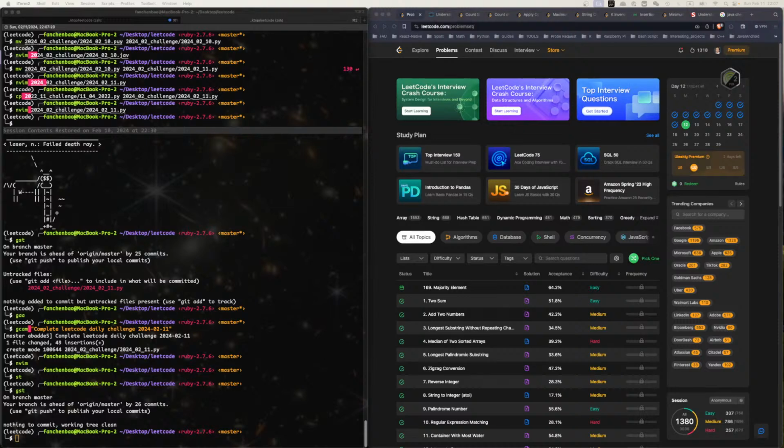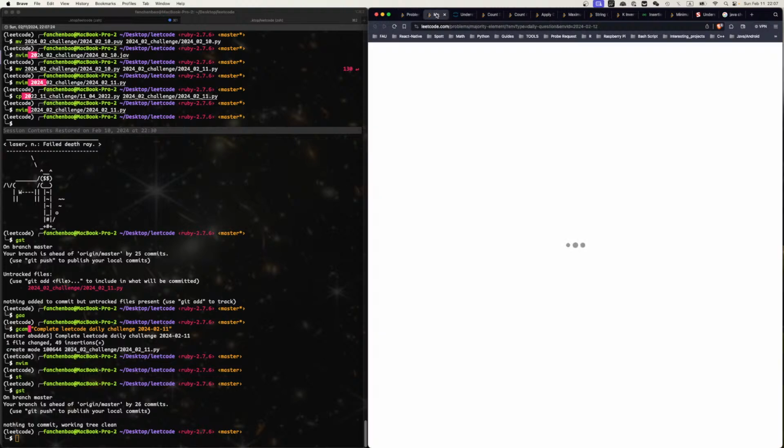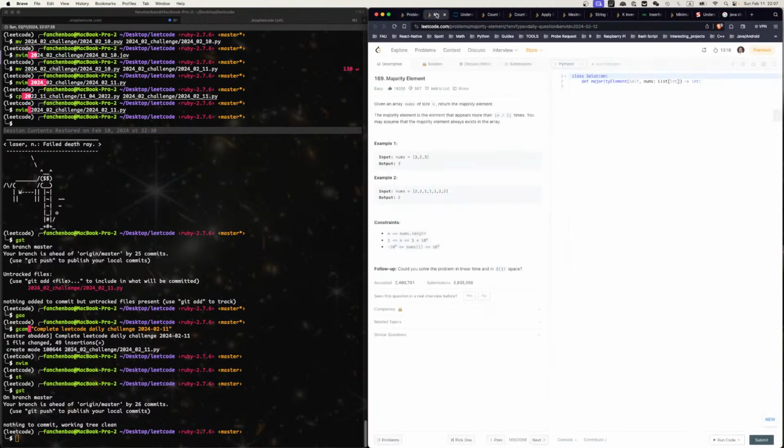On February 11th. All right, let's do this. Majority element. It's an easy question. Given an array, return the majority element. The majority element is the element that appears more than n divided by 2 times. You may assume that the majority element always exists in the array.